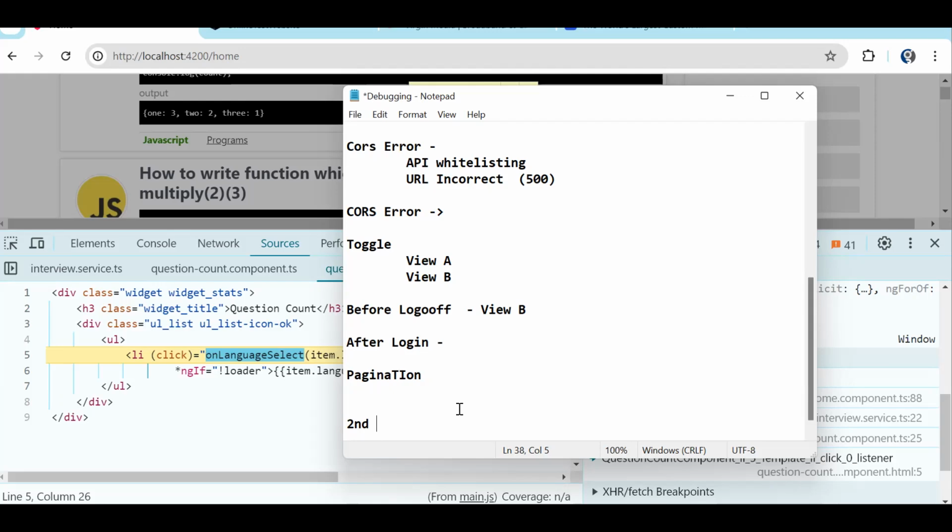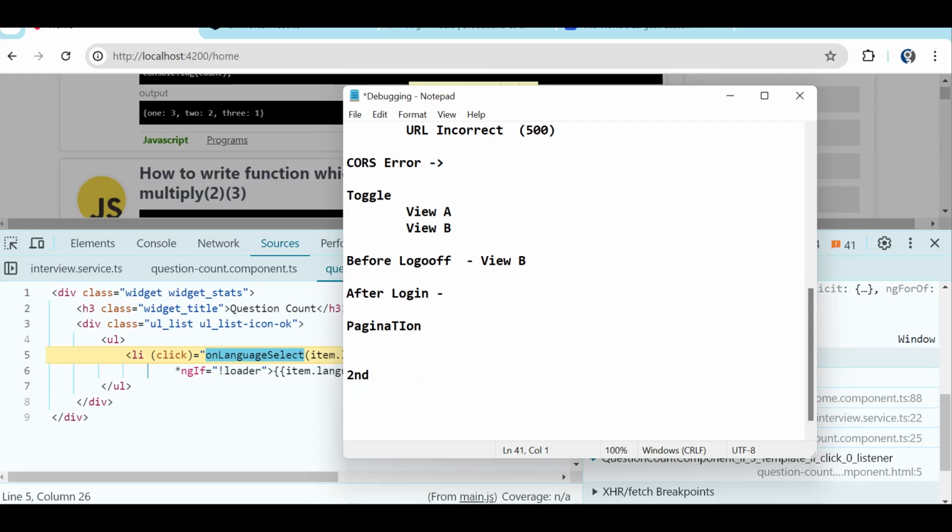Why would the user go to the first page again, filter it out again, and land on that particular record again? He should be redirected to the view he was on. So in this scenario, the logic is: if you have scenarios like this, when you are moving to a different page, you should store something in the local storage or somewhere.